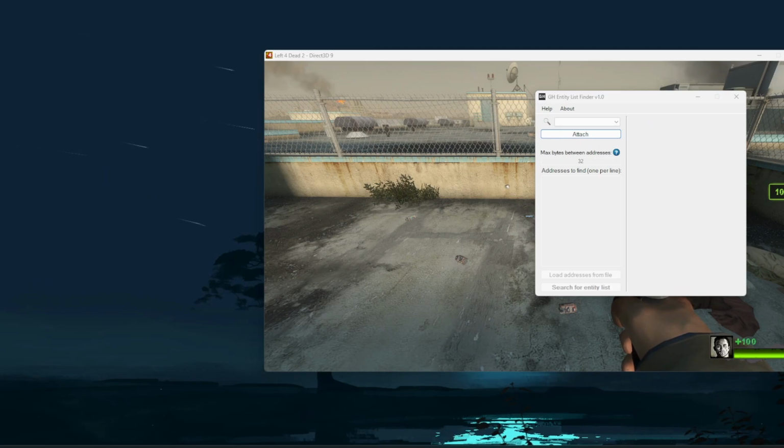All right, so now that I found the 3 tanks, we're going to attach to L4D2. Let me paste those real quick. There we go. Now the only field we can really control here is the max bytes between addresses. Basically, the maximum distance between addresses is the maximum spacing allowed between consecutive entity addresses in that list itself. When it scans for potential entities, it looks for addresses that are grouped close together within this limit. If the distance between these two addresses is more than the max bytes, then it discards it.